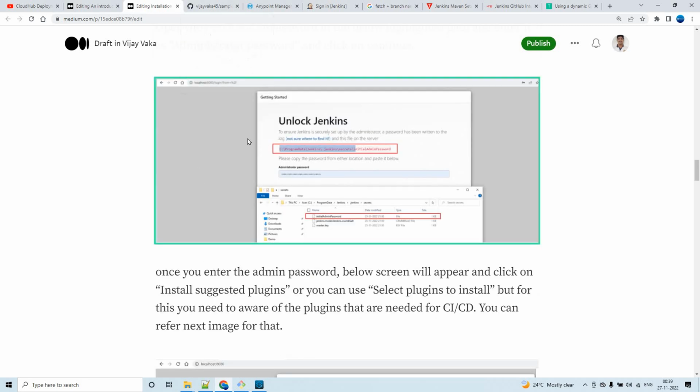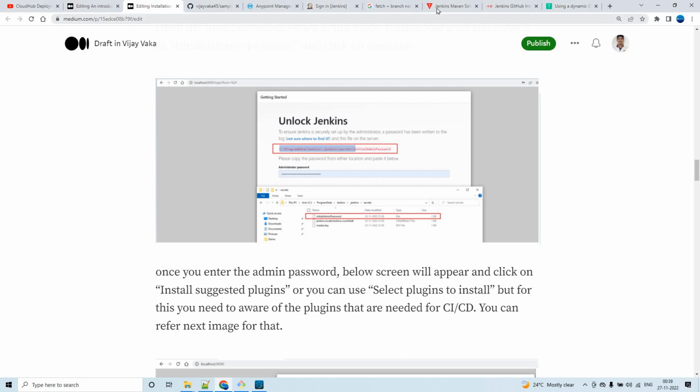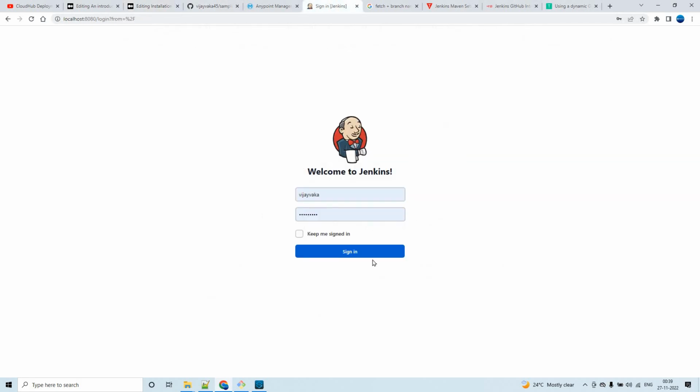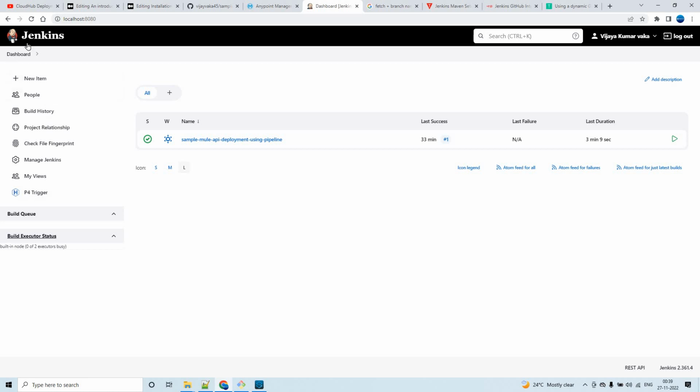Now let me log into Jenkins. I have configured my username as this, and I have configured the password. So click on sign in. Once you log into your Jenkins, this is how it looks.